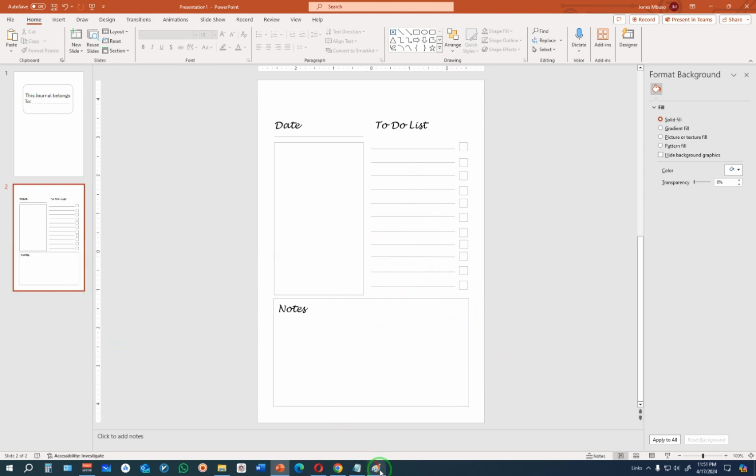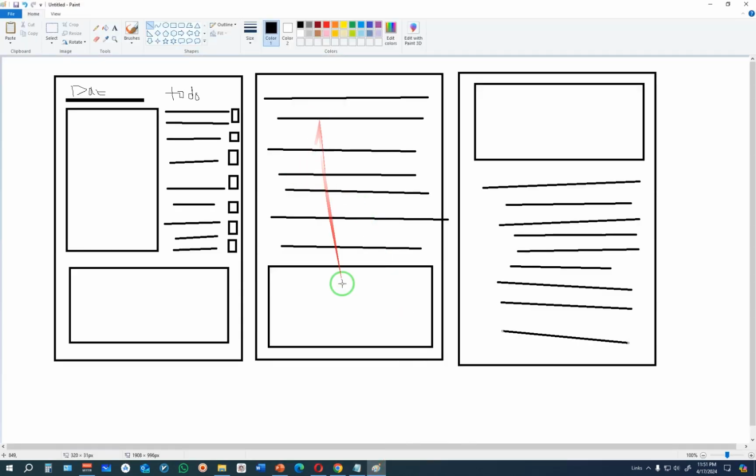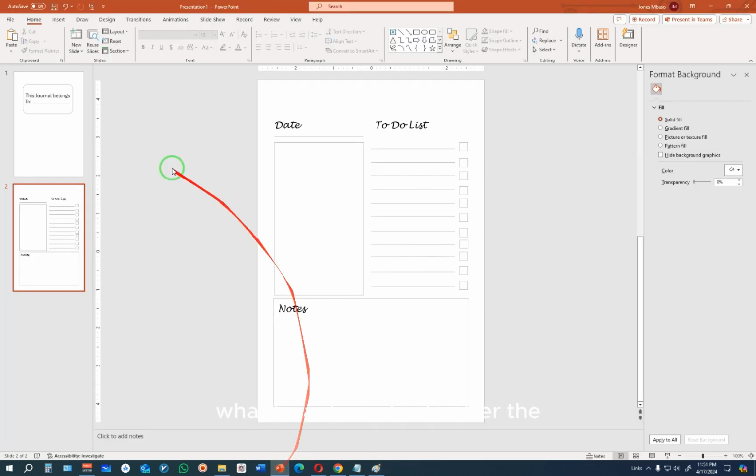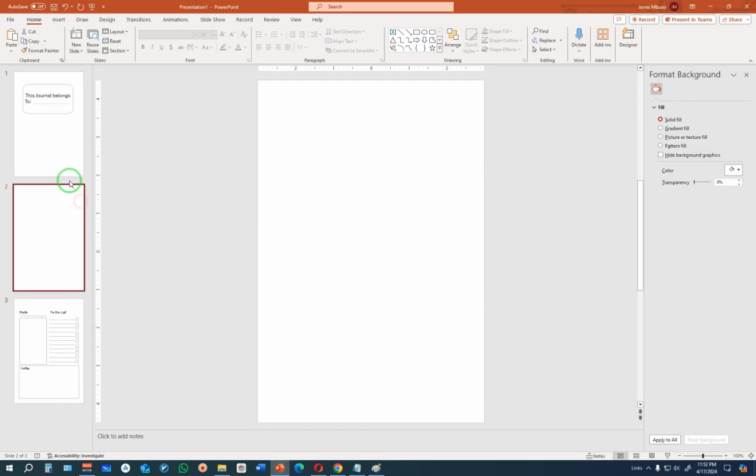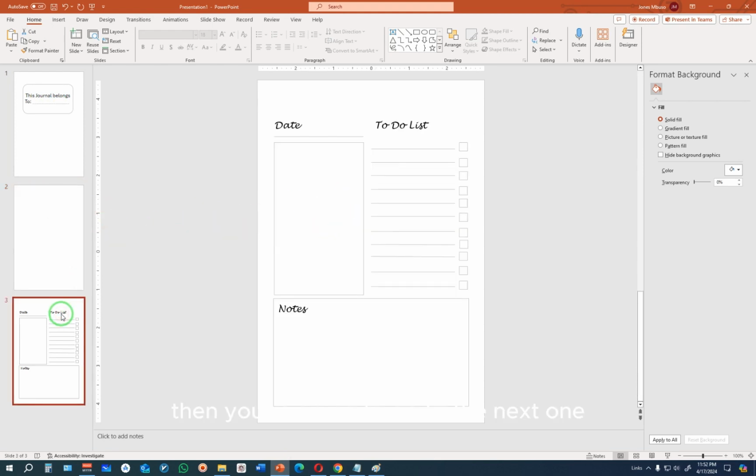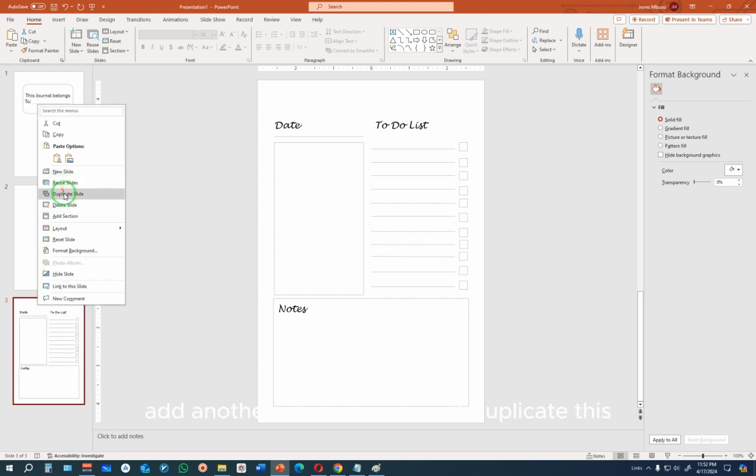Now we'll have to create the other pages, which is this page and that page. Now the procedure is the same. Once, let's say you've created these pages, what I want you to do after this journal belongs to, add a new slide here, and you leave this one blank. Then you're going to go to the next one. Then after this one, you're going to add another page. You can just duplicate this.